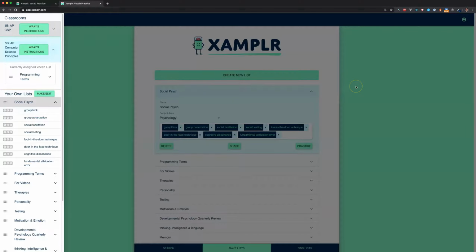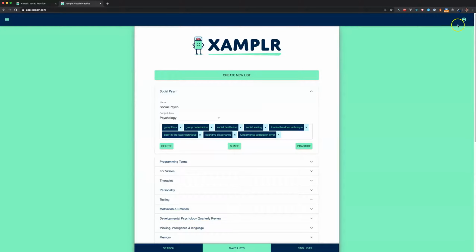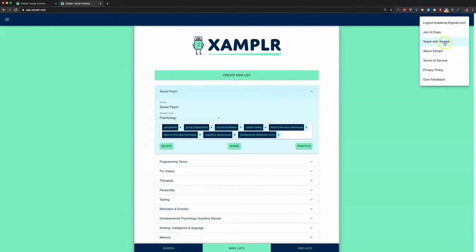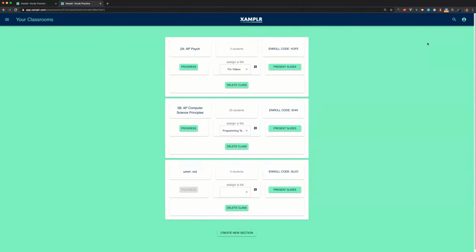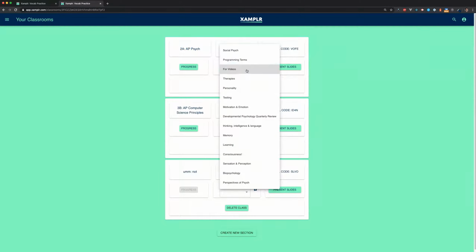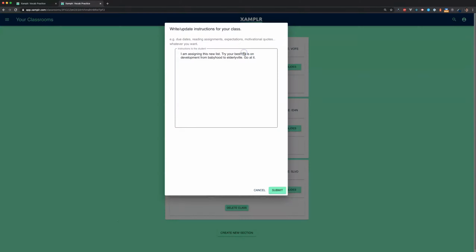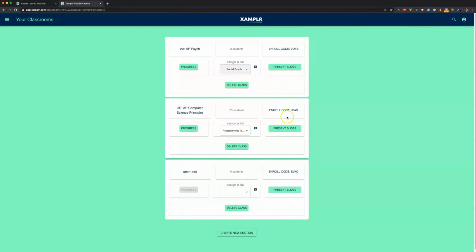But what we want to do is a teacher special thing where we can present them. We want to go to Teach with Exemplar up here, and we can say, hey, maybe my 2A AP Psych should have the social psych list, and let's write some instructions about these are due next week. That's just going to prompt you with that every time so that you're giving your kids some guidance. So this is the magic button here, Present Slides.